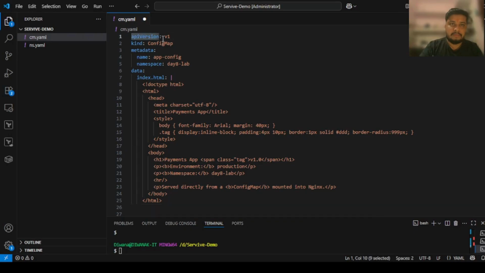So see, API version, config map, metadata, and everything is the same. I have just inserted data, and that is index.html, which will be served through HTML pages. See here exactly what is mentioned: the payment app, and environment is production, namespace is Day-8. It will be in our web application, a browser-based application, and this page is served directly from there, right? So let me save and apply it, right? Control S. It has been saved right now.